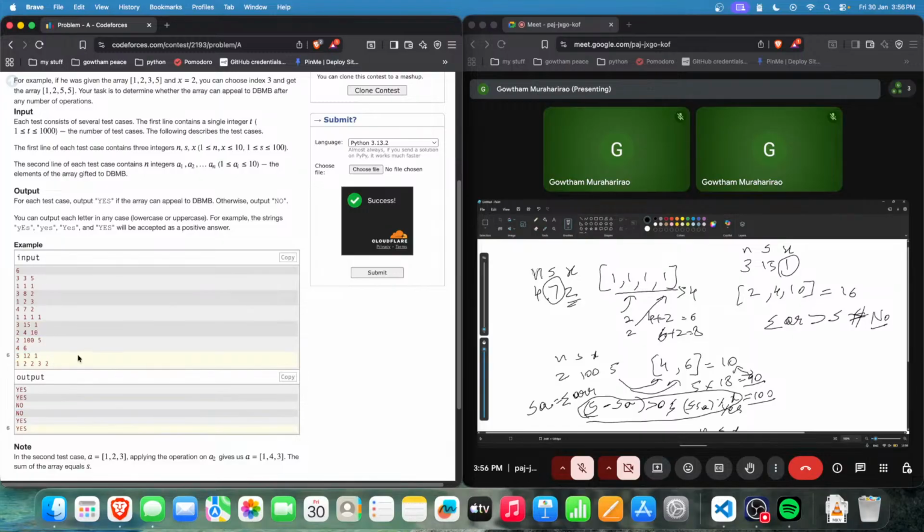Let's try out our last test case. 5 12 1. The array is 1, 2, 2, 3, 2. This is 5 and this is 5 total. This is 10. So see, our S is 12, SA is 10, and X is 1. Let's use this formula now. S minus SA is 2, which is greater than 0, and S minus SA, 2, is divisible by 1. So yeah, this is yes.